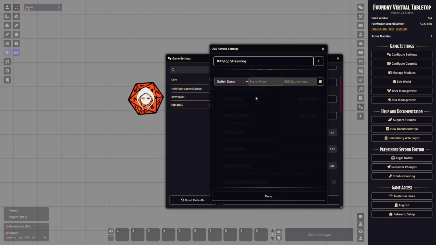You can switch a scene by just entering the scene name here. It needs to be the exact same name as it is in OBS. So if you have a scene named D&D pause, you need to make sure that it's spelled exactly the same, including punctuation and capitalization. You have toggle source, which needs a scene name and a source name.